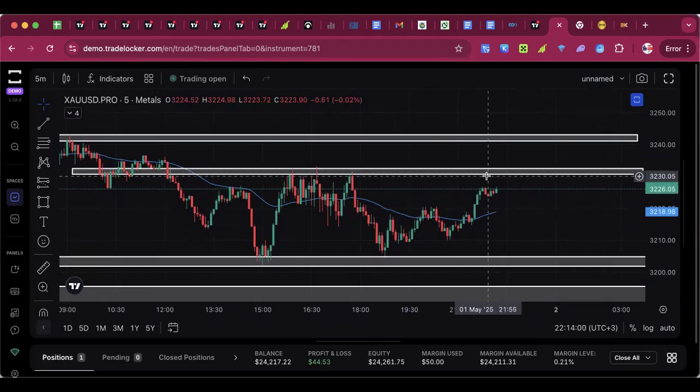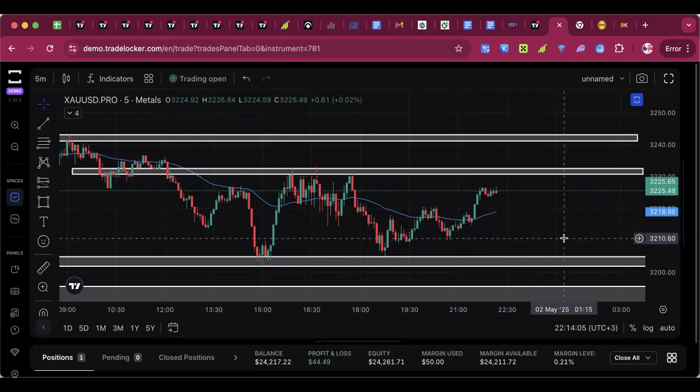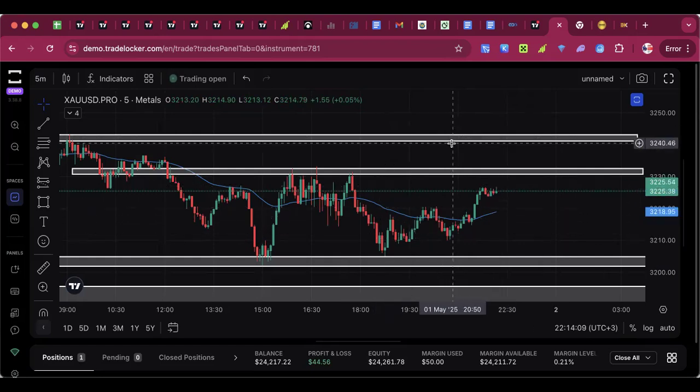I hope this is going to help you in navigating Tradelocker. Remember, we have not even gone to TradingView, so it's a different class on its own. So please, navigating Tradelocker is very, very important and it's as easy as possible.